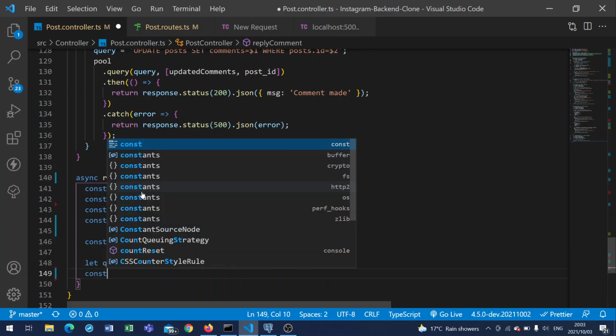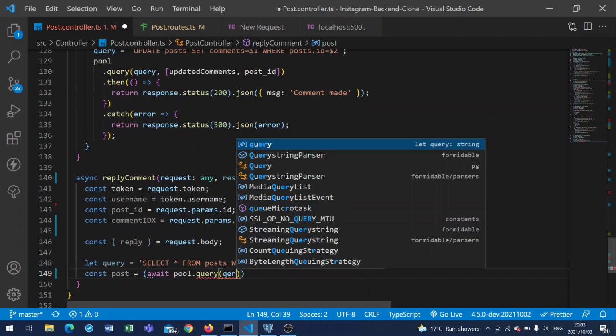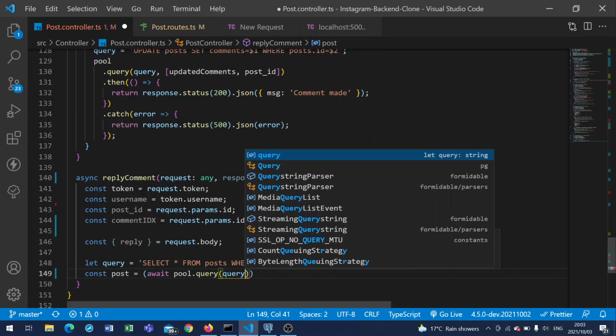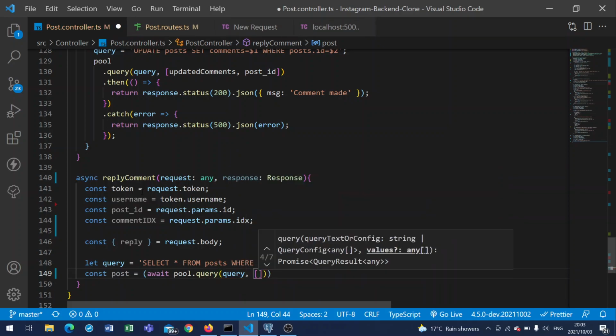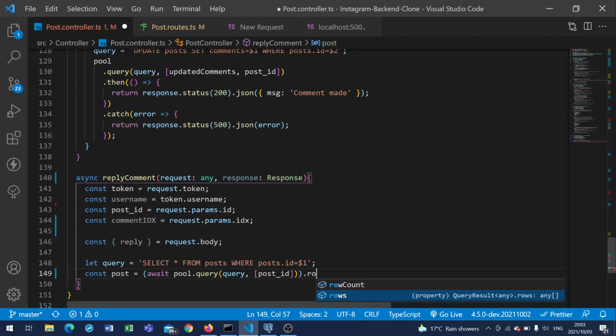And then we'll get that post, and then we'll say await pool.query, and then we pass in that query, and then replacing those placeholders, and the placeholder that we're replacing is the post ID, right? And then remember, we get the rows 0, right?